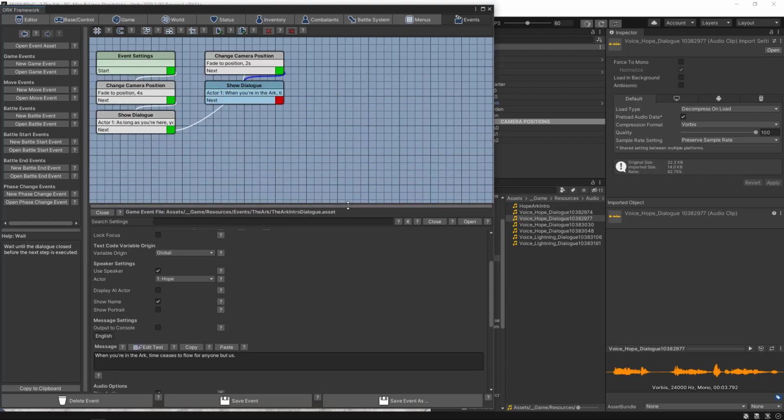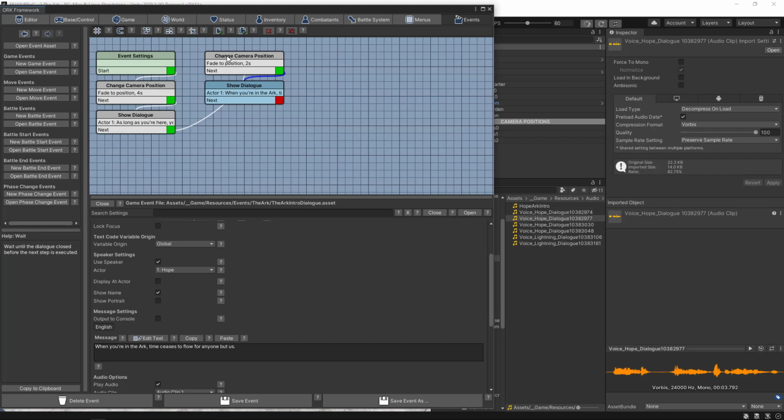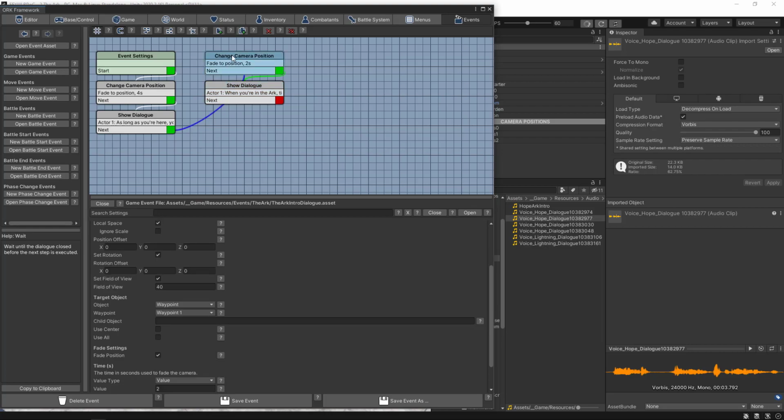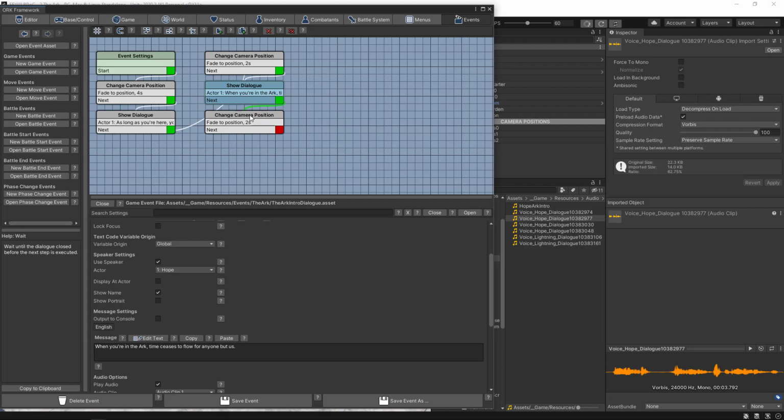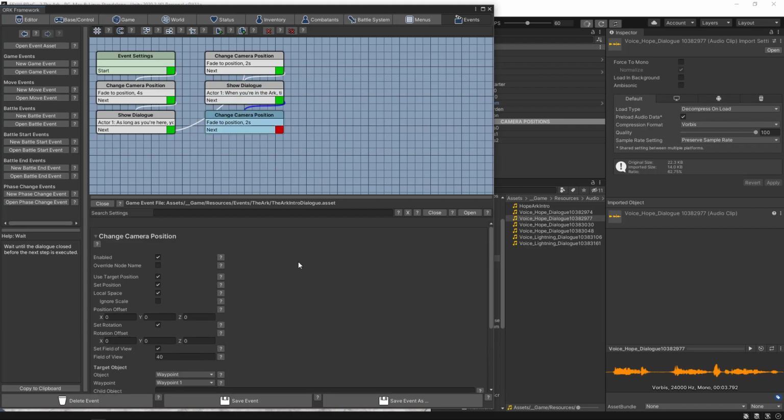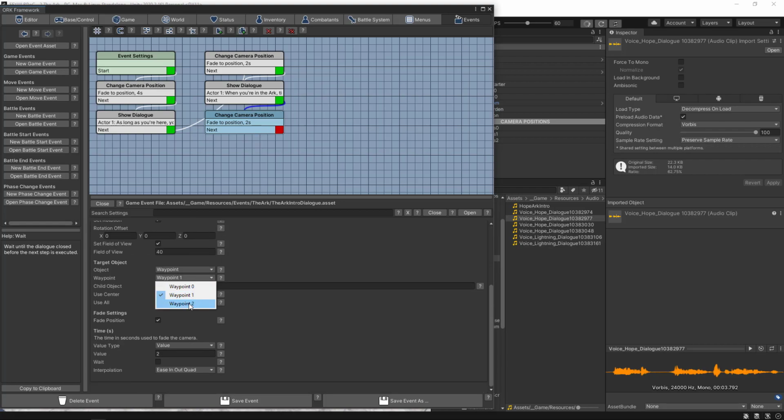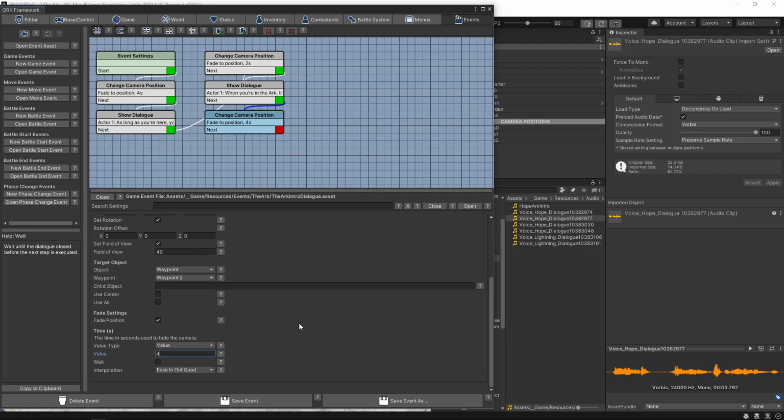Good, right. So the next one is going to be another camera change, and this one is going to look at Lining. So let me copy this node, connect it, and here this camera position is going to change to the third waypoint. We can leave it 2 seconds, or let's increase it actually to 4 seconds to make it smooth.